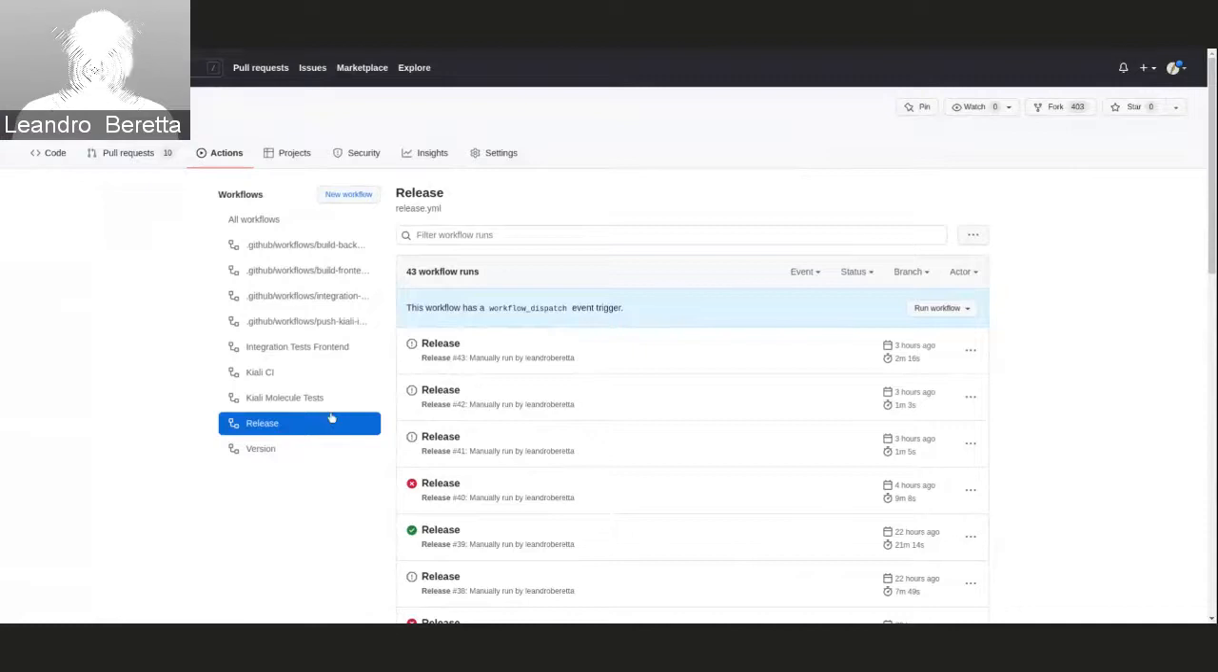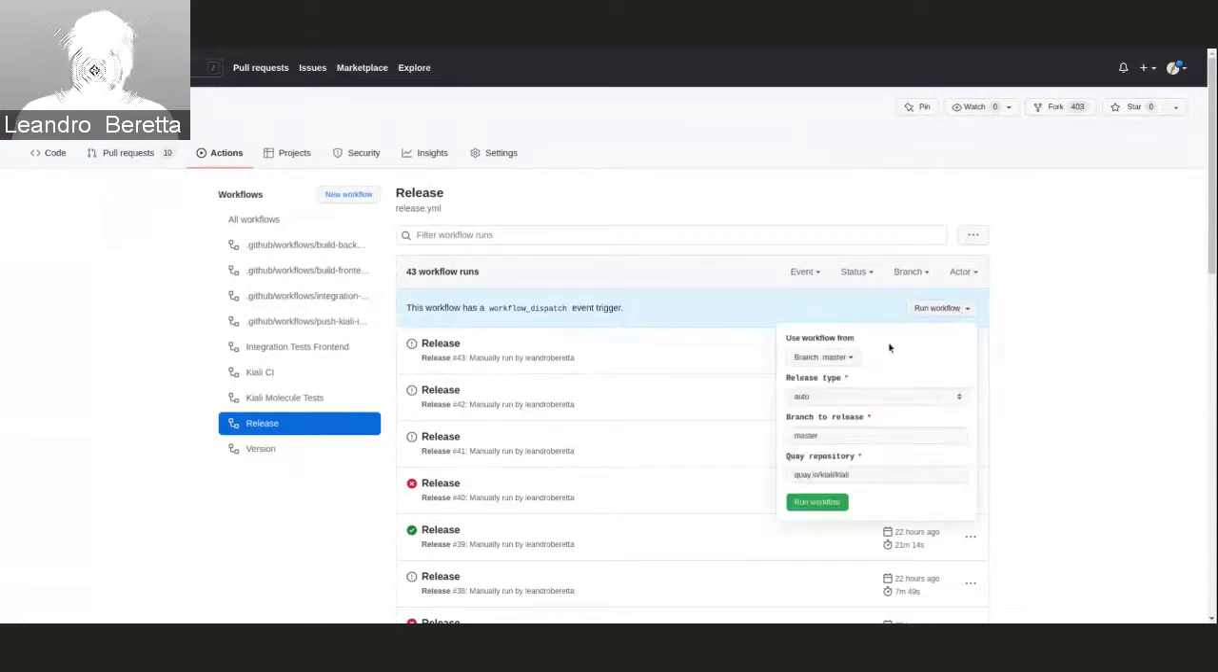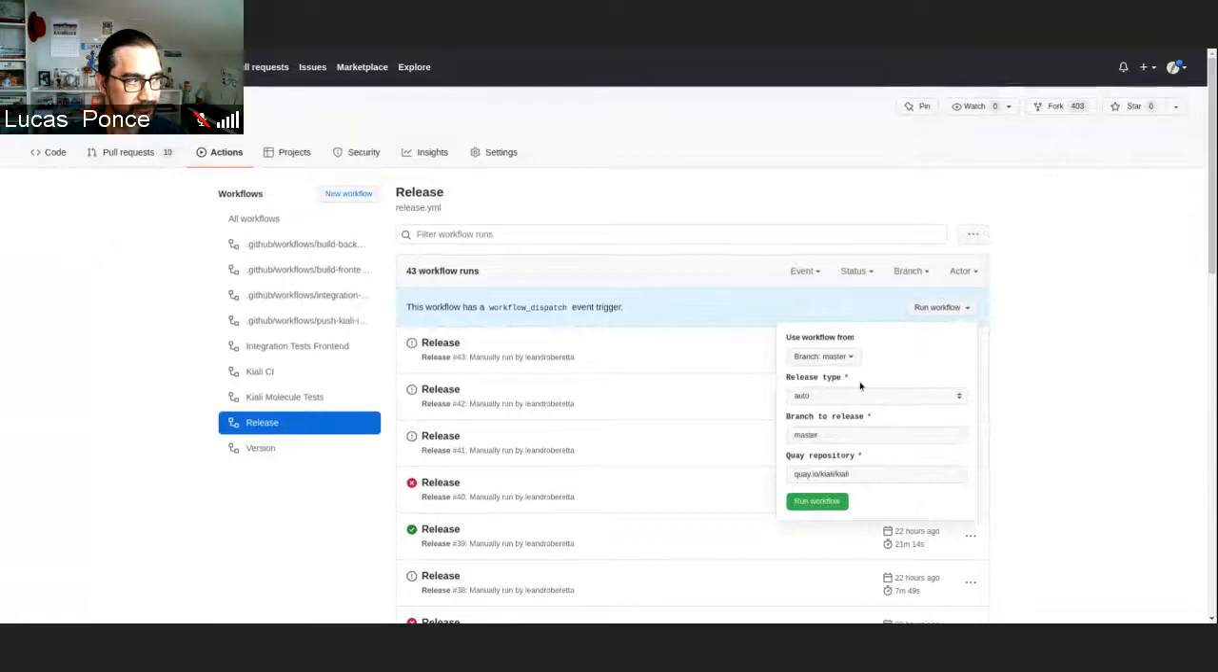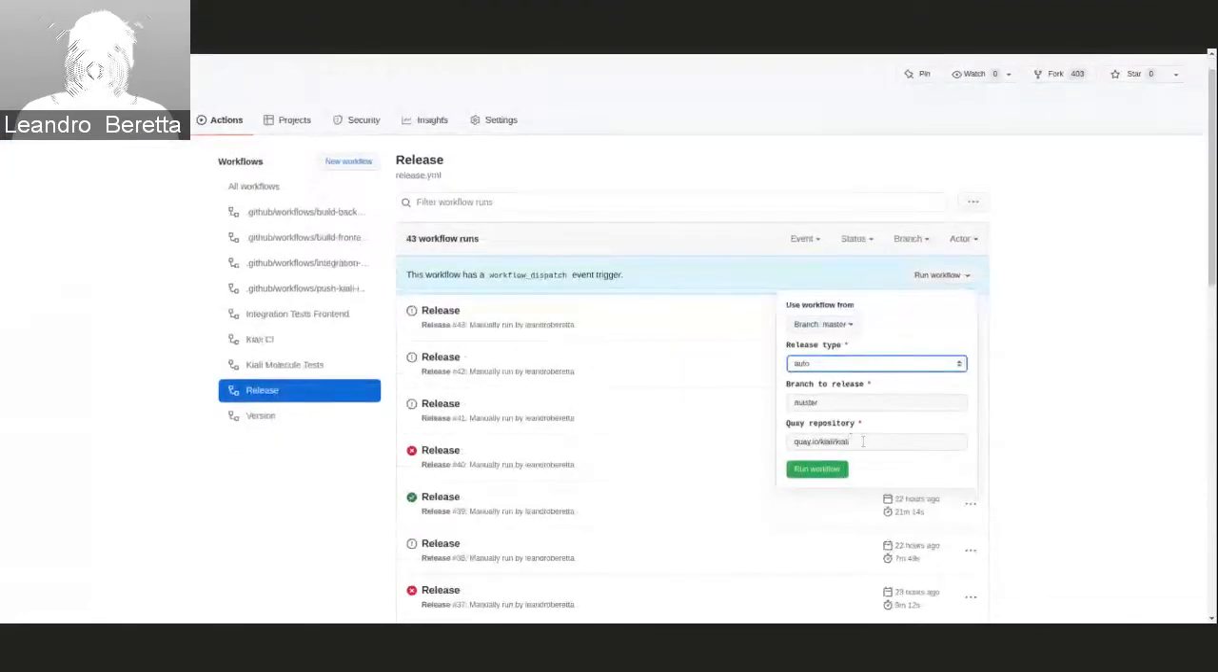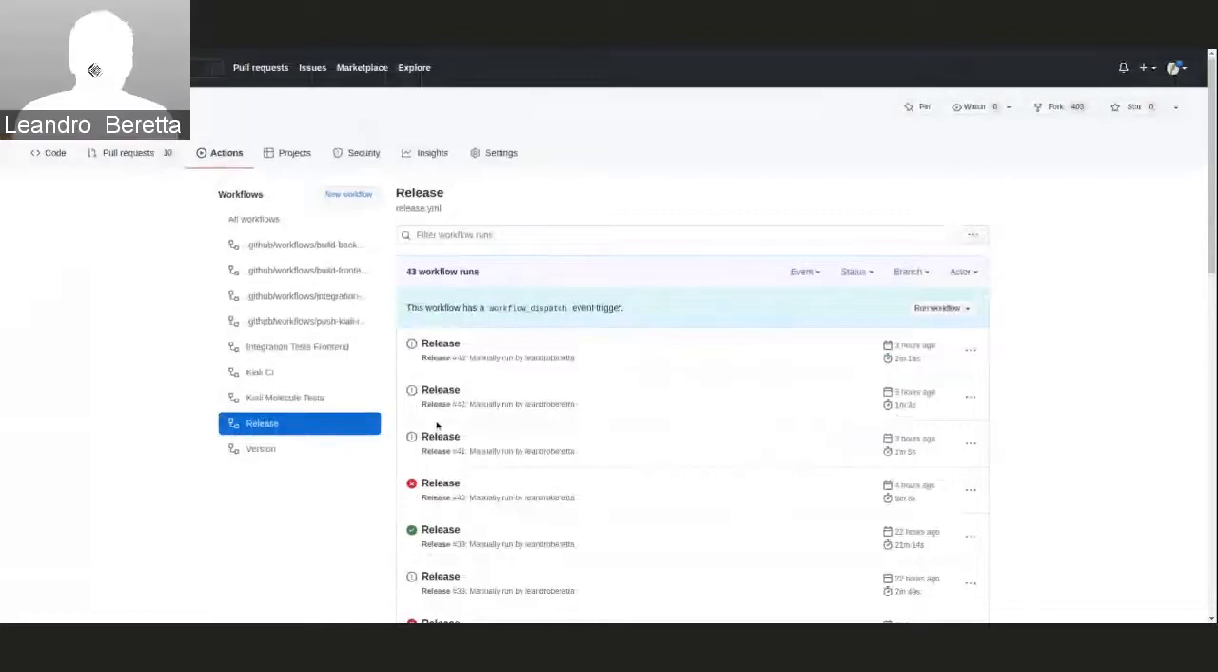For now, we can start them manually, filling in some parameters like the release type, the branch to release, and the Quay repository to push the images. We have some testing here. This is my fork. Today will be the first release using these pipelines, so maybe we will have some errors, so have patience with the next release, but I guess it will be okay.